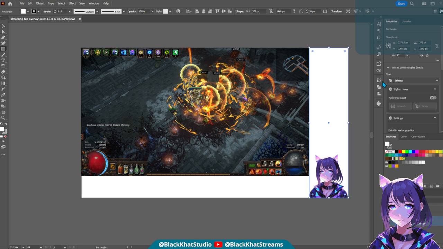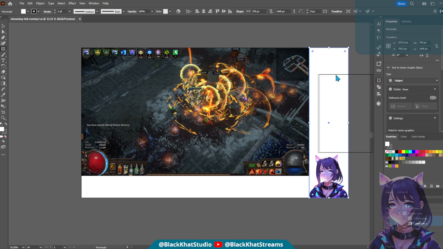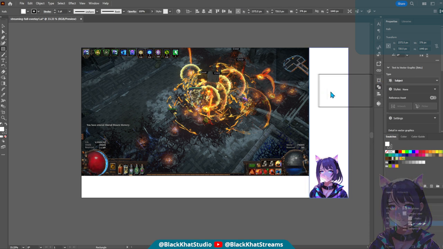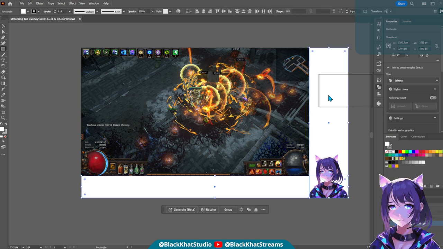Wait, am I supposed to be uniting it? Is that the issue? Oh, well, it helps if I actually select both things. That really makes things easier. Thank you. Okay, yeah, I was getting confused earlier because I was like, where is the Pathfinder? The Pathfinder's not there because it's Photoshop. The Pathfinder's in this box that you can't see currently.